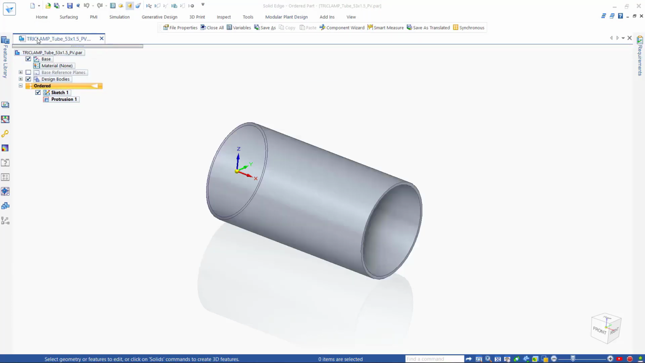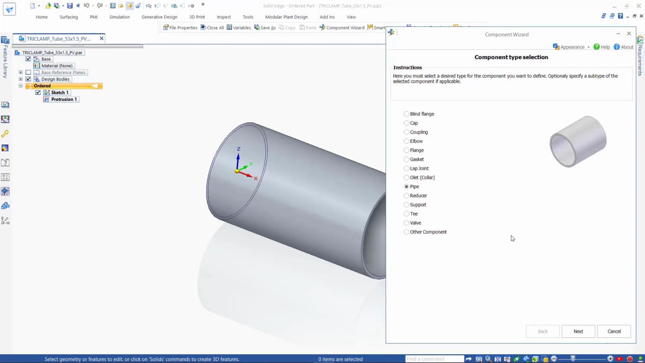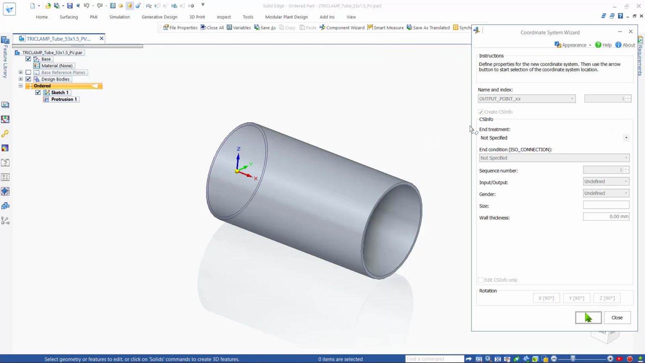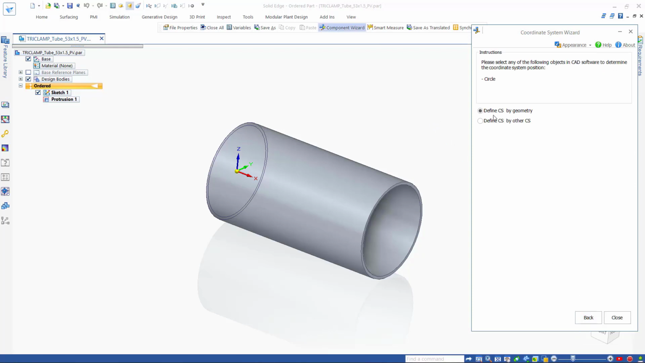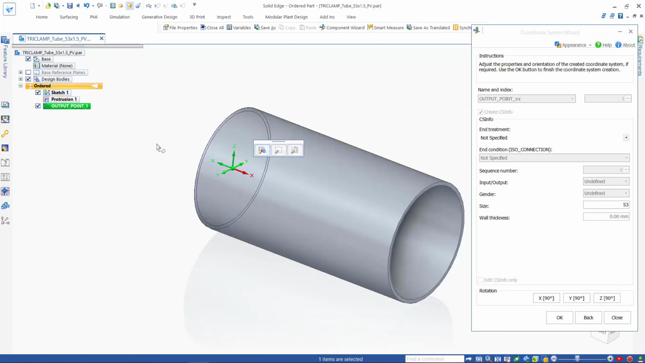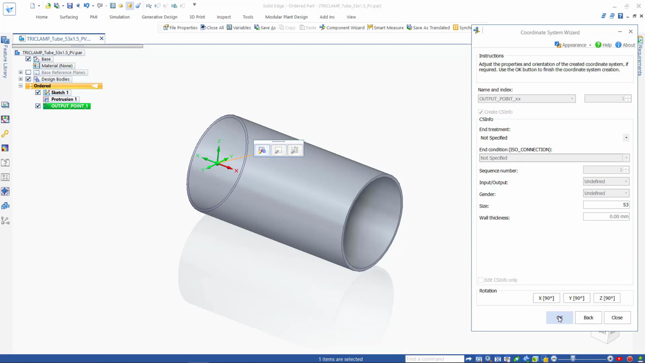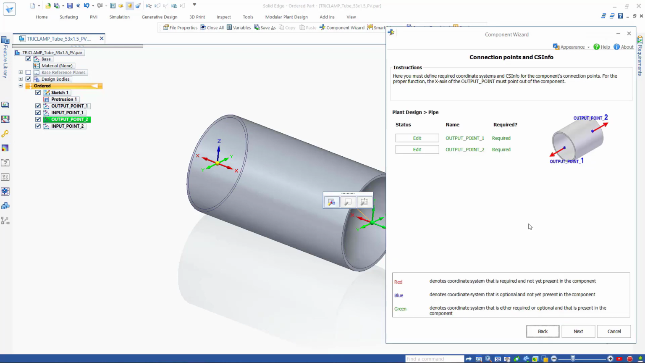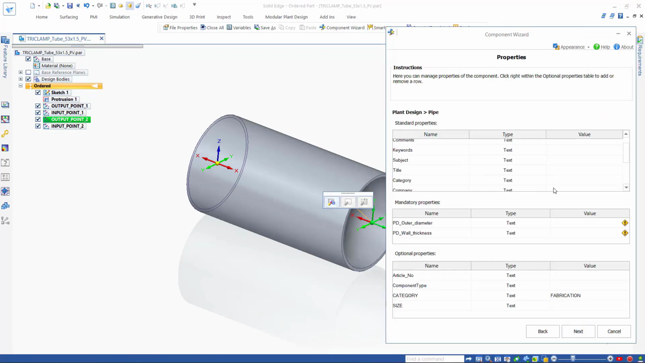Later, this coordinate system information will be used while the piping assembly is generated, and S-key and component type information is used whilst piping isometric drawings are created. In this case, select the component type as pipe and click on Add to define the first connection point. You can enter values against the size field. Use the option Define CS by Geometry and select the circular edge, and it automatically creates the coordinate system, and x-axis will be pointing perpendicular to the selected edge. Similarly, define another connection point at the other end of the pipe.